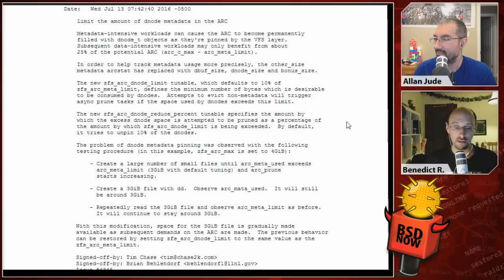And it turned out if they lowered the maximum number of vnodes they could have, it went back to normal. That's this problem, basically. Subsequent data-intensive workloads may only benefit from about 25% of the potential ARC size, right? That's your ARC max minus the limit that's supposed to be on metadata only. So by default, normally metadata doesn't take up all of the ARC. It specifically limits metadata. I think the default is 25% of the total size of the ARC, so that you leave lots for data. But this problem could lead to that not being the case.